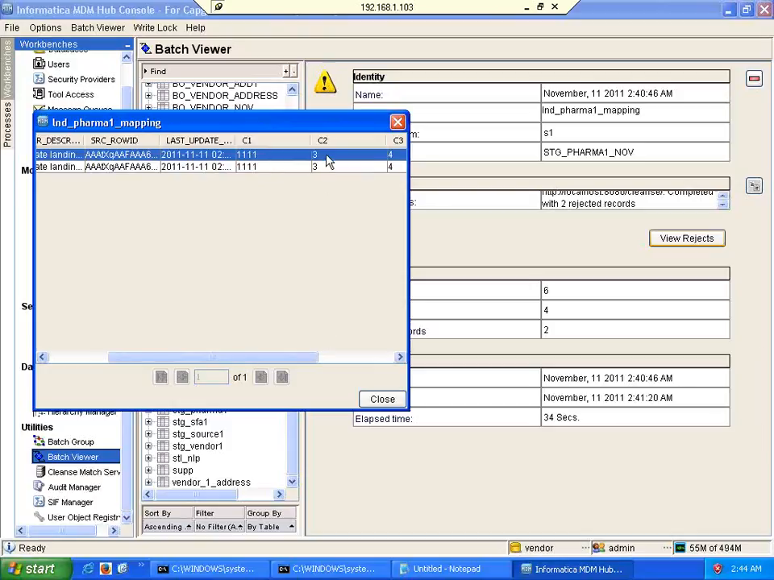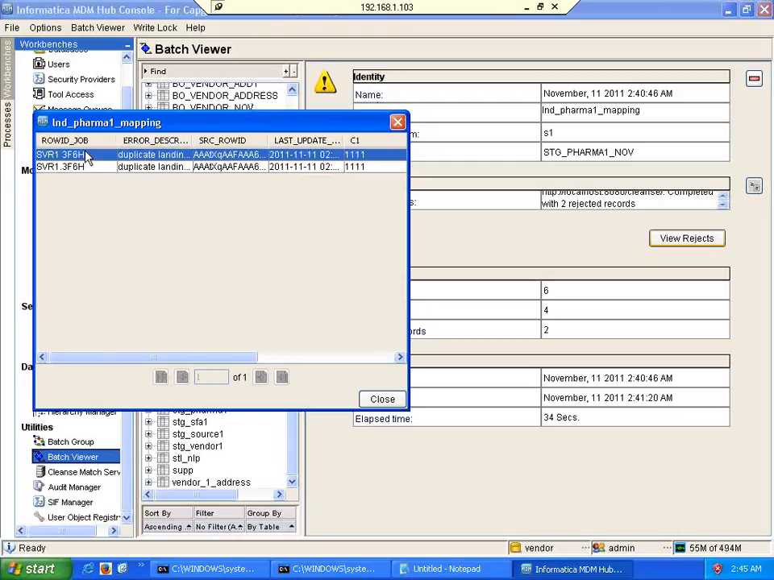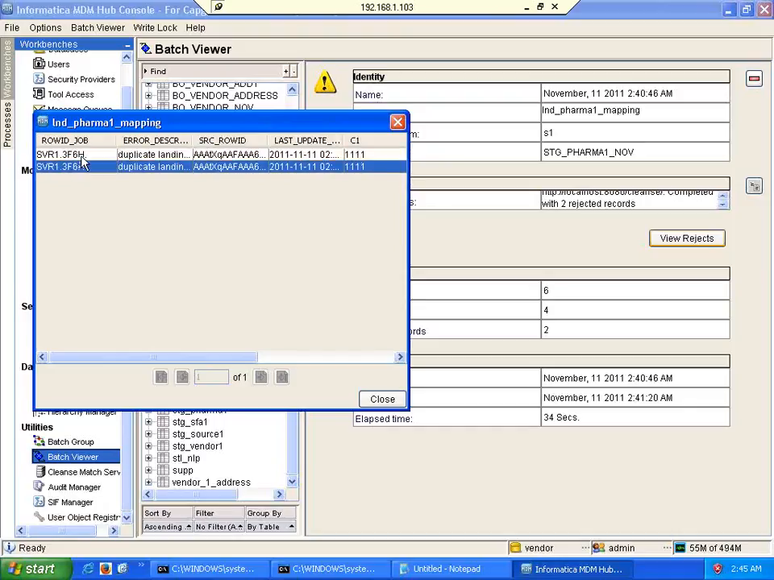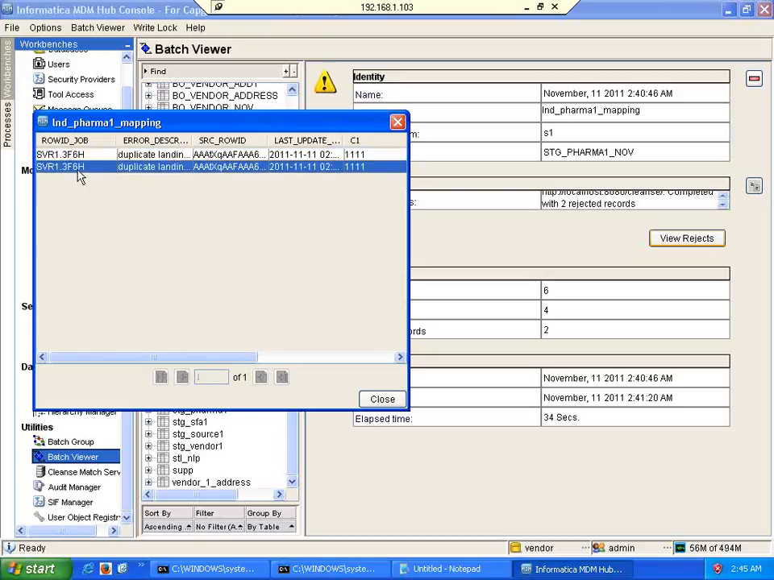That's it. Then the other columns are C2, C3. Whichever record got rejected based on the C1 column, we are going to get the other column data here. Then we can think of other columns, like the row ID job, which will be used to identify the uniqueness of each job run. For example, here we have the same job ID. Next time when you run, the job ID differs.